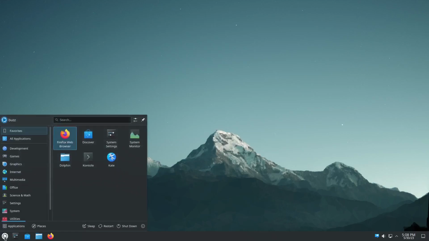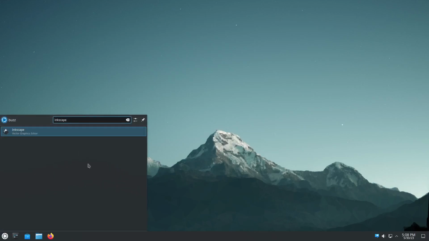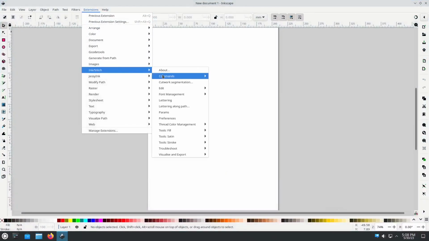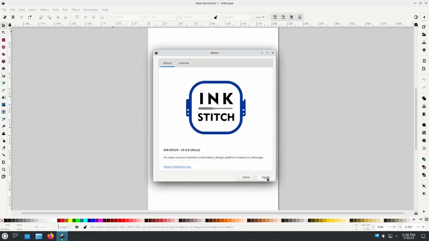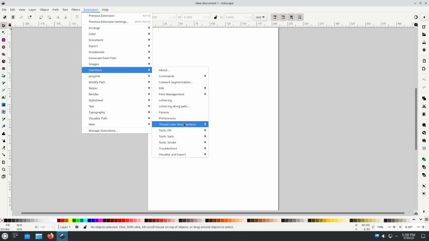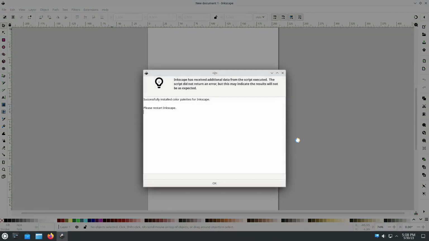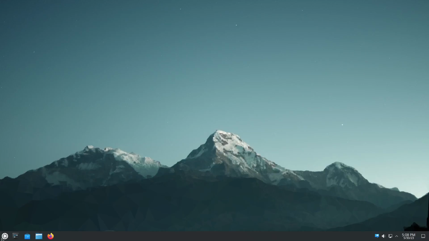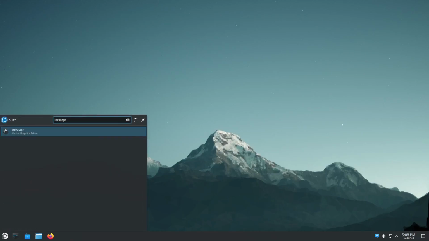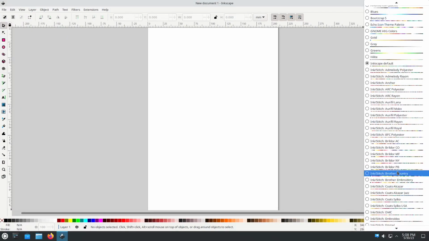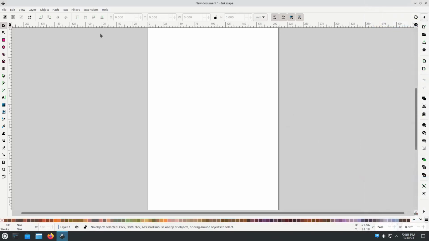Close this out. I'm going to go ahead and find my Inkscape shortcut. Right there it is. Extensions, Inkstitch, about 3.0.0 for Linux. Extensions, Inkstitch, thread color management, install thread color palettes, and successfully installed. Have to restart Inkscape for it to take effect. And hamburger menu down here, there's our Inkstitch color palettes. And we're good to go.